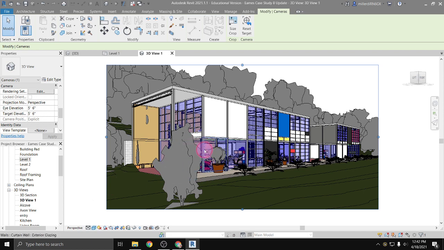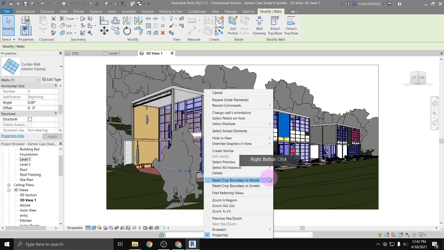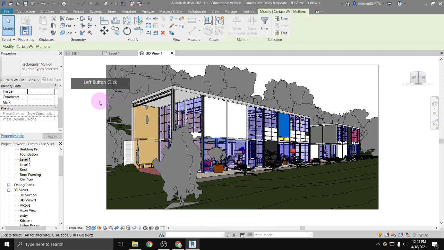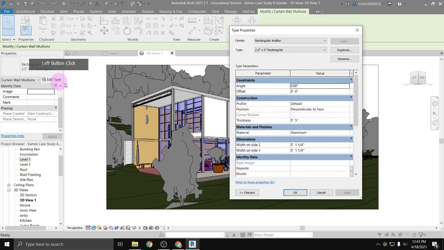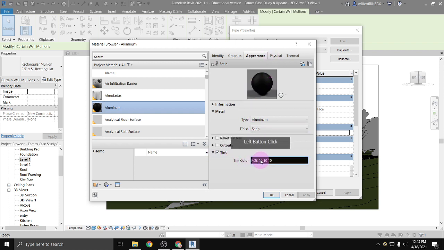So for example, with all of these curtain walls I have in here, if I right click and say select mullions on the host, and why isn't it letting me change the mullions? Maybe if I just select one particular one, there we go, edit type, go to material here, change its material. So I have in my actual physical rendering appearance, I've applied a tint to this, so that way it's a black color.